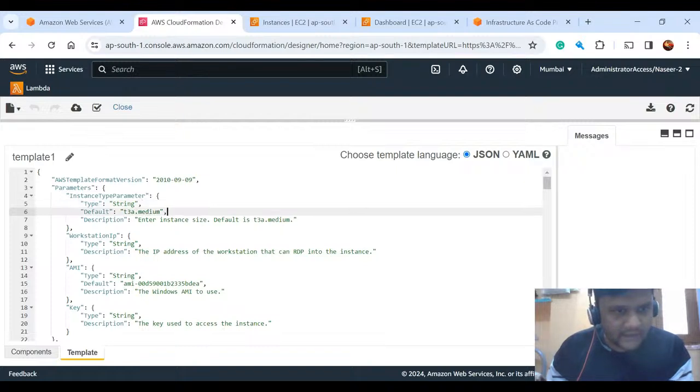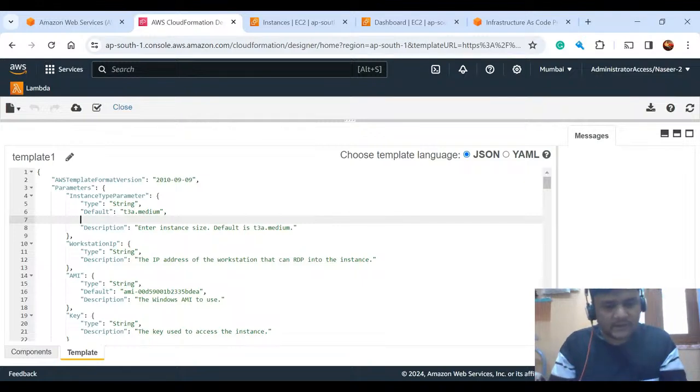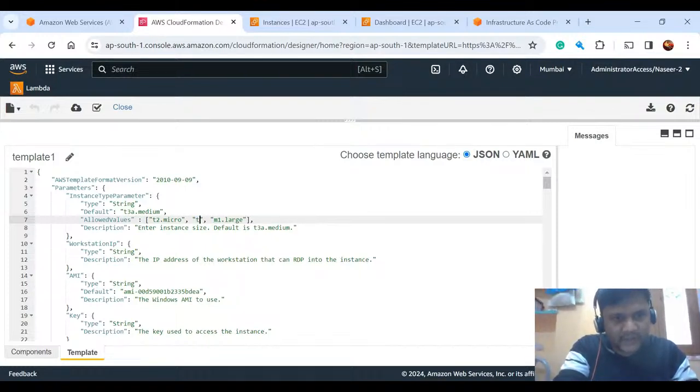Here I'm giving the default value as t3.medium. Then I'll select the allowed values. You can mention your own allowed values here. For example, if you want to select particular EC2 instance types while deploying the EC2 instances, you can drop down and select it. So I'm selecting t2.medium. t3a.medium is already there, so I'll select t3a.micro.